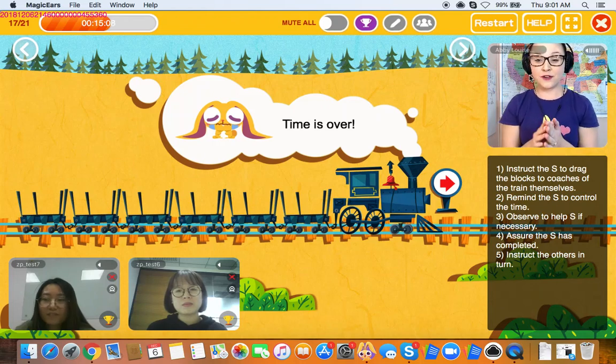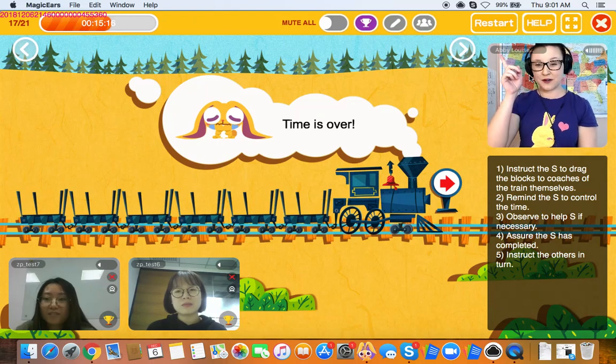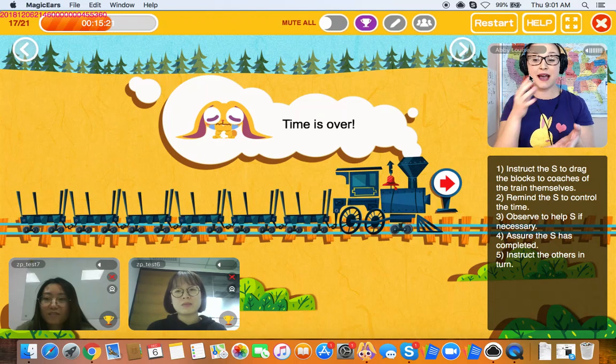It is important that we use the red arrow that points to the right to go to the next train slide. If I do not use this arrow, and if I instead use the arrow up at the top right hand corner here, it will take me past the train game to the next activity.